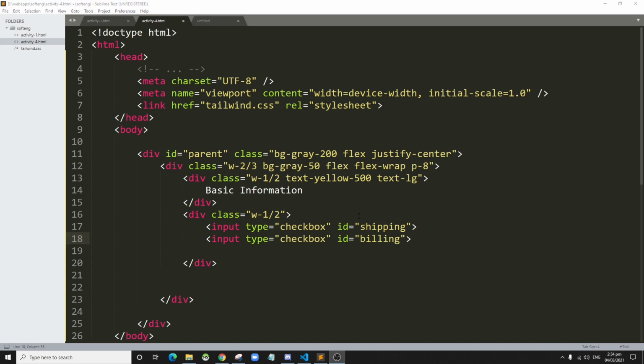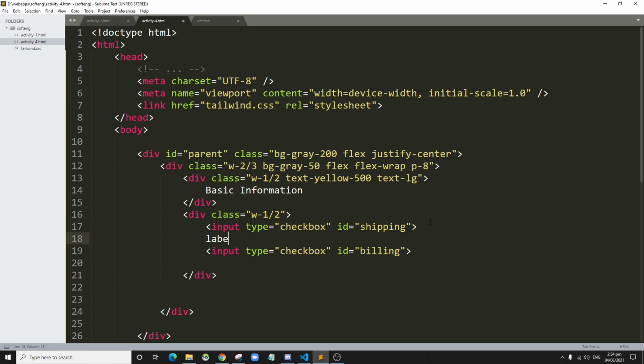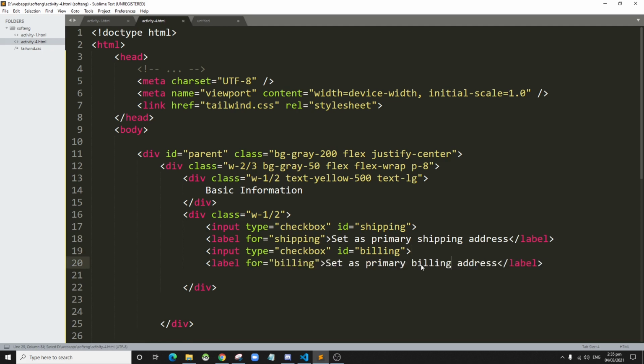And the box will come first, and then we have the label for each of those boxes. That is for the shipping ID. The label is set as primary. Okay, let's copy the same. Right, so again, let's check the output.